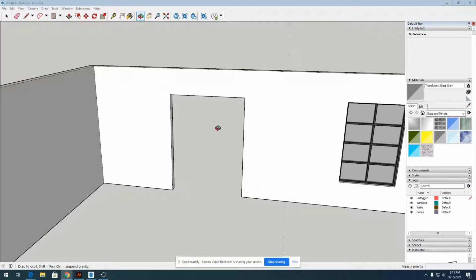Now we're going to be working on the sliding door. The sliding door is a lot like a window.